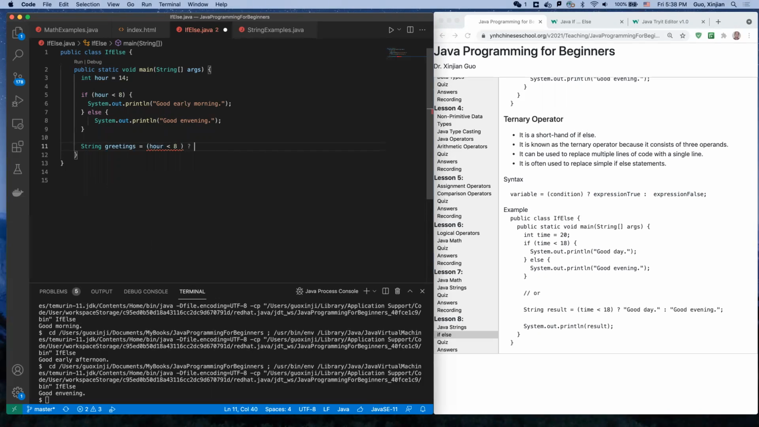Then the question mark here works just like an if. Is our less than 8? If yes, then the value is a string, okay, "early morning." Otherwise, how about "good day"? Okay, and a semicolon. Because it's a variable, remember that it's a variable.